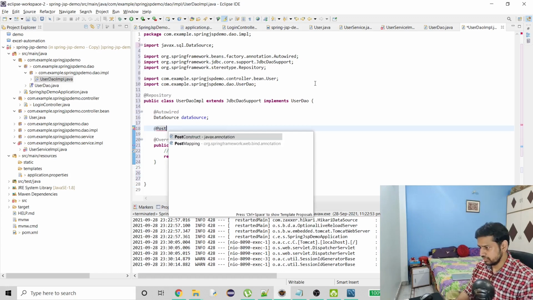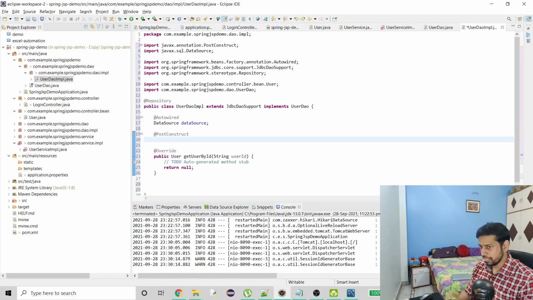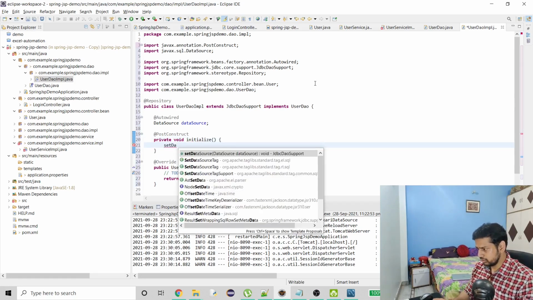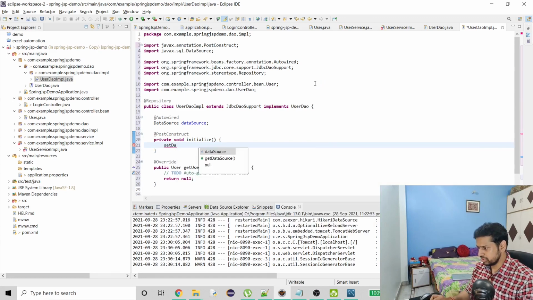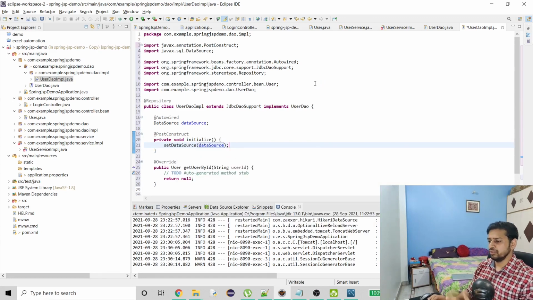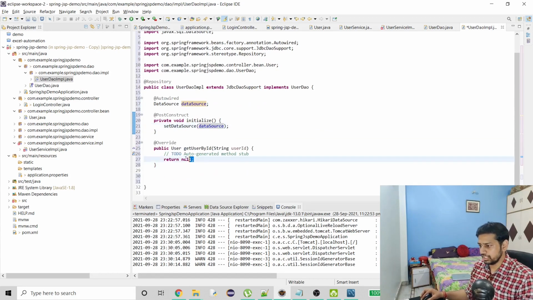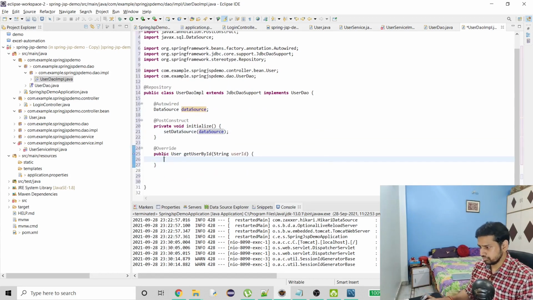So first we have to use @PostConstruct here, and to initialize, we just have to create a method named like initialize, right? And we have to call setDataSource, and here we will just pass dataSource. So it is going to initialize with the properties that we provided in application.properties, and that's it. This is all the configuration part, and now we just have to work on the actual query.